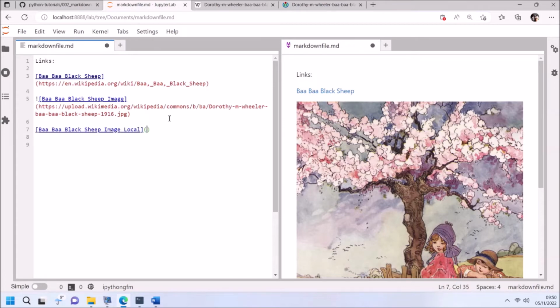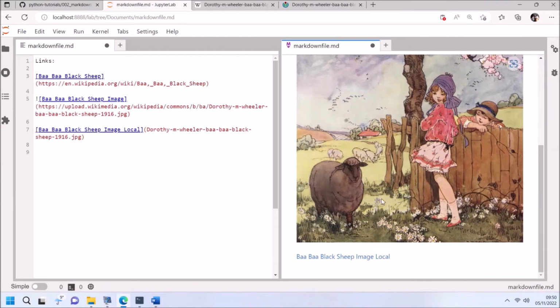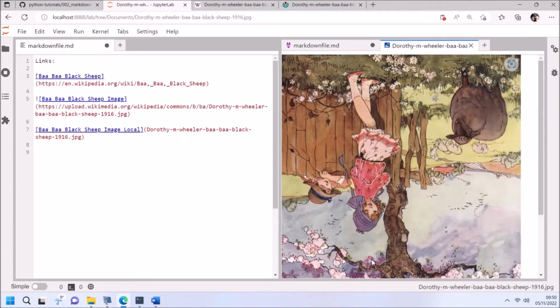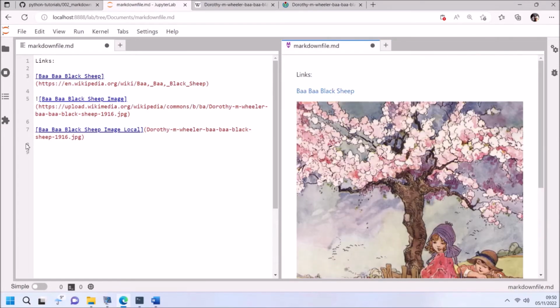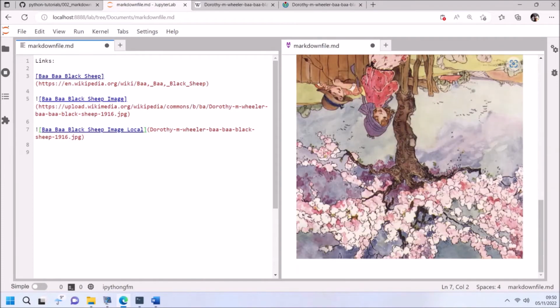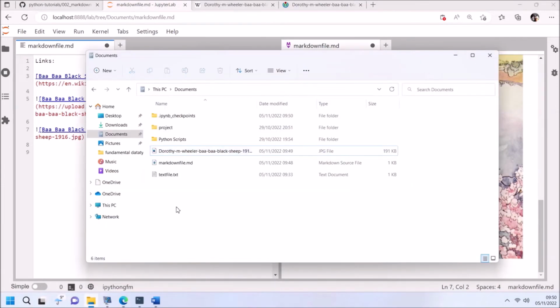So this picture is in the same folder as the Markdown file itself, so we can just create a link to it just by specifying the name of the file. And when we click this link, it opens this picture up in a new tab within Jupyter Lab. If we prepend this with exclamation mark or bang, then we see that the picture is inserted, and we made it upside down just for clarity.